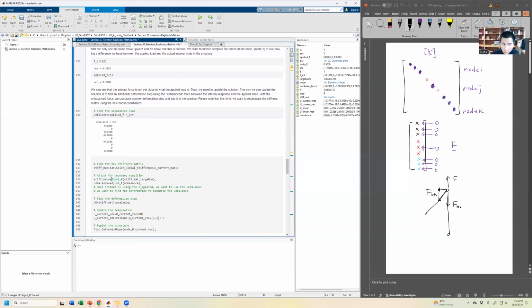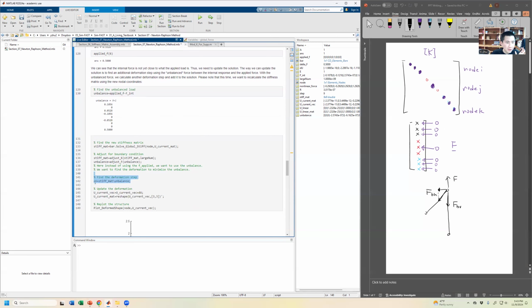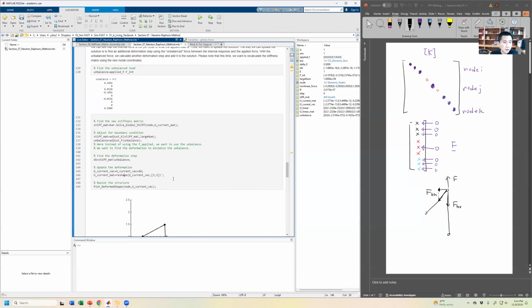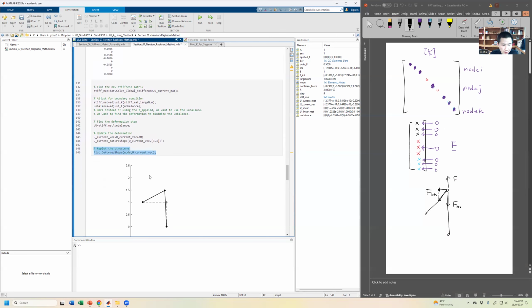We adjust the new stiffness matrix in this new configuration, and we adjust the unbalance, and we do another linear step. So du is the unbalance backslash the stiffness matrix. So inverse of the current stiffness matrix times the current unbalance, we find a step to update our current u. So the current u is the current u plus that du. So you just add this additional step to the deformation solution we have, and reshape it to the 3 by 3 and then plot it here.